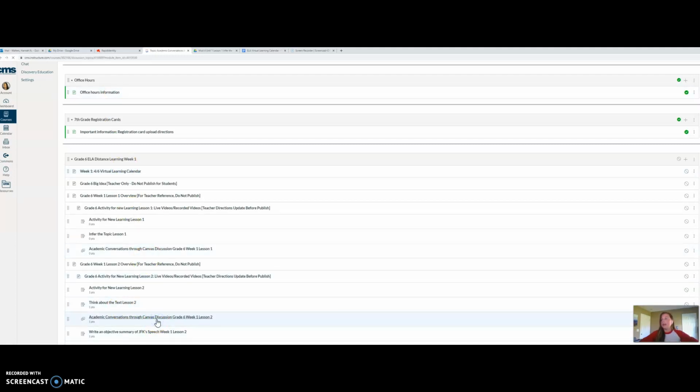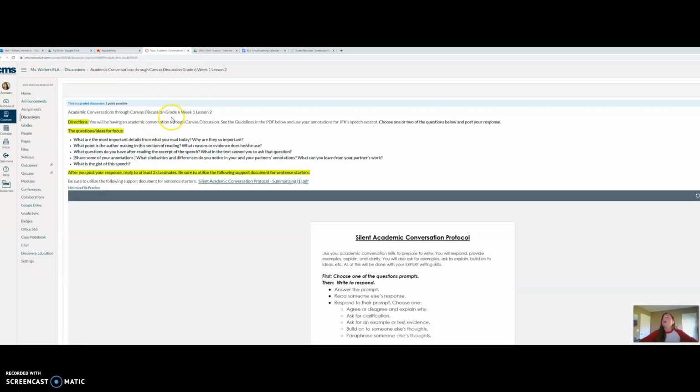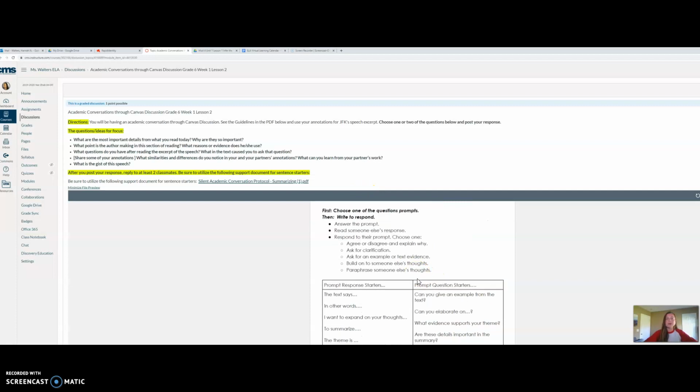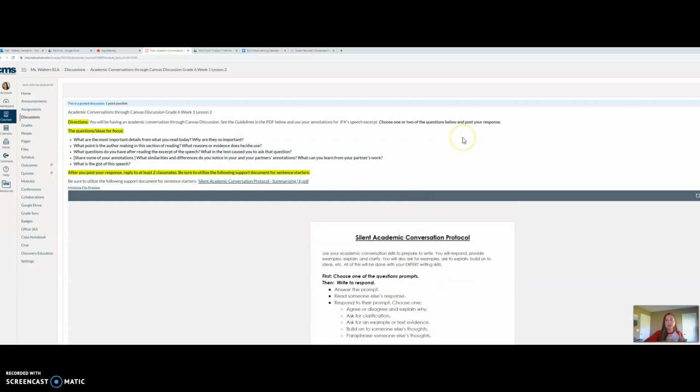And then we have academic conversations through Canvas discussion. So you guys are going to have a discussion through Canvas, and there are guidelines here for you. So how to answer the prompt, whenever you respond to people, what should be your prompt starter, what are some questions. So please make sure that you read this as well. Please make sure that you're looking at spell check and grammar. Okay, so please read before you submit anything.